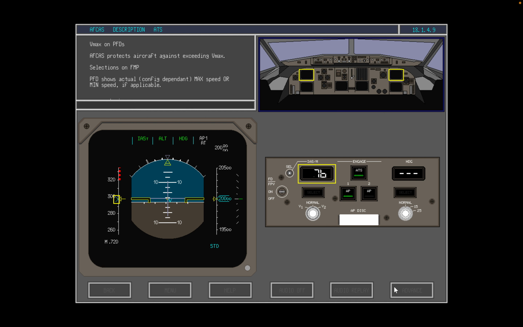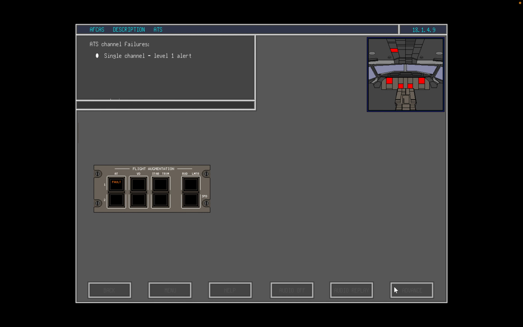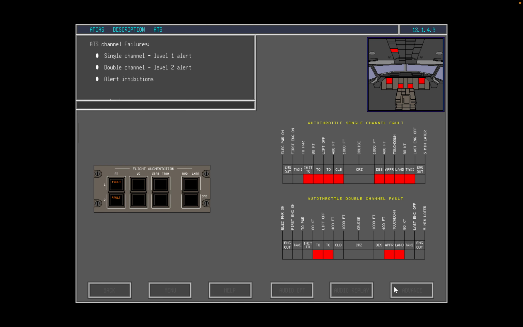Finally, in this section, note that auto-throttle single-channel failures are accompanied by a Level 1 alert, a procedure at the MFDUs, and a local light in the affected system. A double-channel failure results in a Level 2 alert. Auto-throttle failure alerts are inhibited during the flight phases shown.